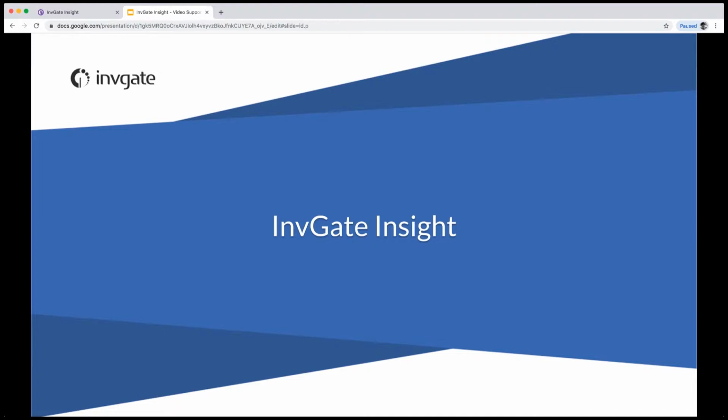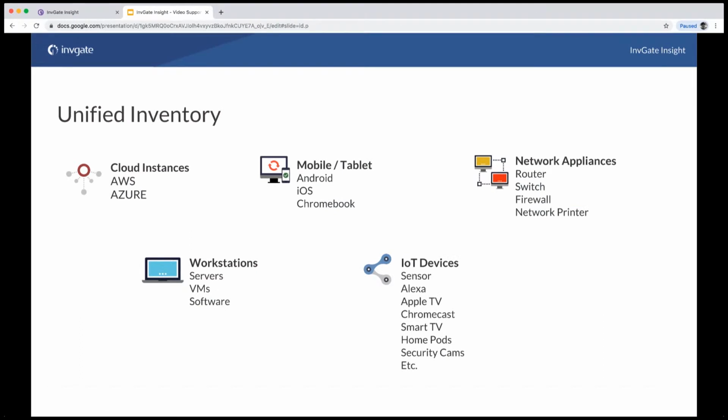Today we'll be talking about Insight, the new product of InvGate. Insight is born from the problem of unified management of the different devices of our IT infrastructure. Today we have tools that are only responsible for managing our entire cloud platform. We have tools that are the famous MDM that are responsible for managing all of our mobile phones, tablets and others, as well as there are tools that are dedicated exclusively to discovery and management of networking equipment.